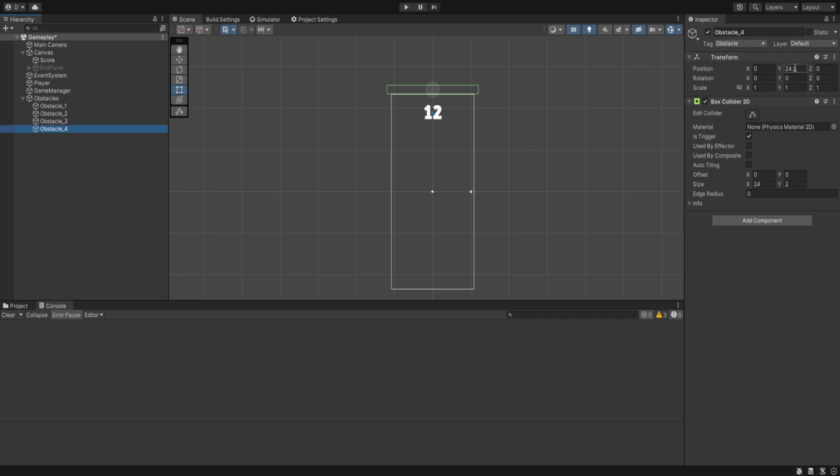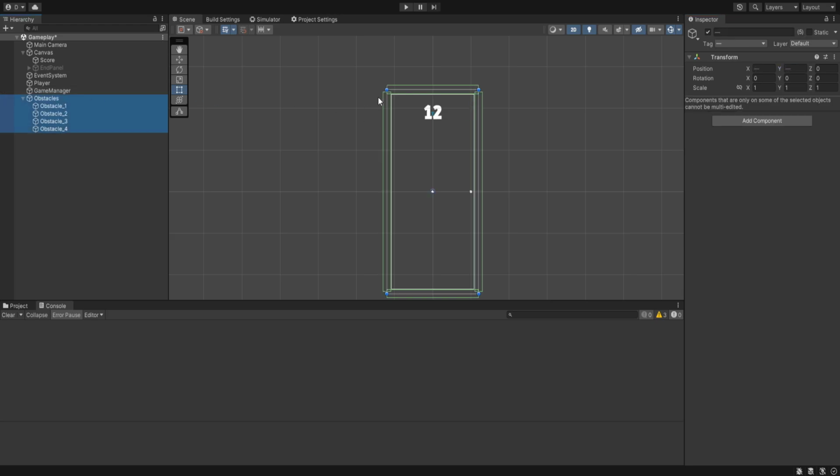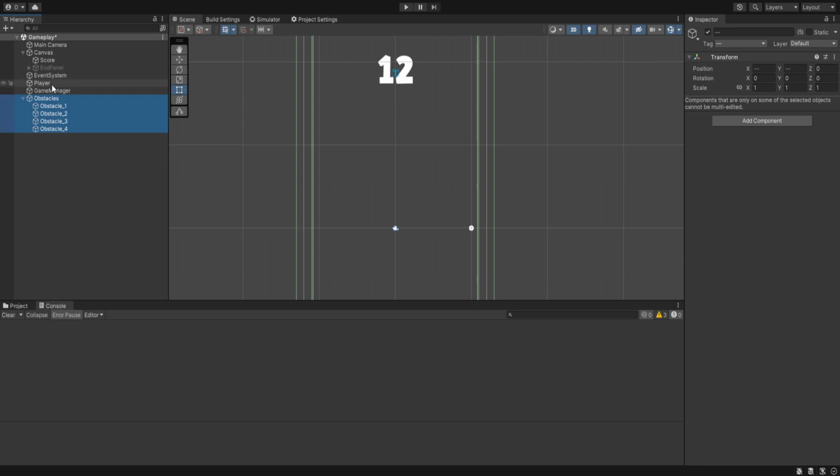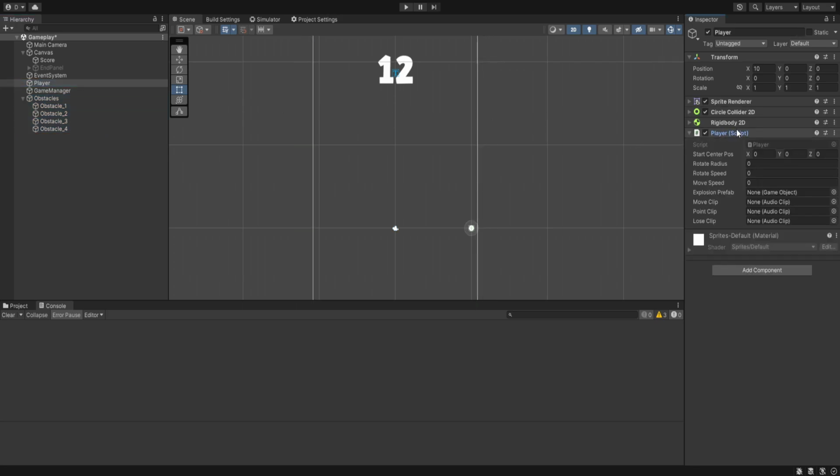Duplicate our obstacle 3, position it at -24.5, and these 5 obstacles are going to be a boundary. So whenever a player collides with these obstacles, it is going to die. I mean, not literally die, but the game's going to finish. And let's set our player params first.